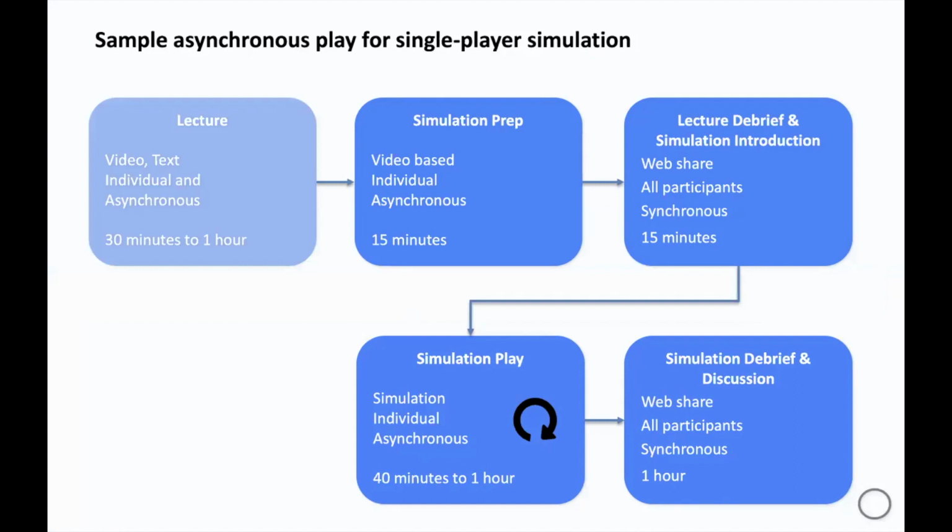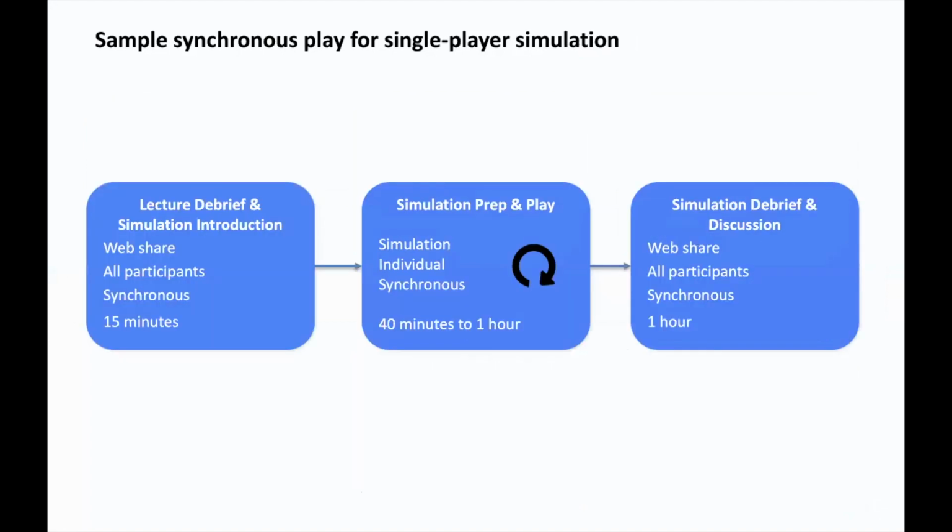So another approach for these single-player turn-based simulations is to deliver them synchronously. So if you want to do a single workshop that comes together at a single time. Say, well, what I really like to do for this is to run it for 2 or 3 hours with a group and have them complete the entire simulation all at once. You can do that as well. And so here's a structure for running this simulation as a synchronous play for a single-player turn-based simulation.